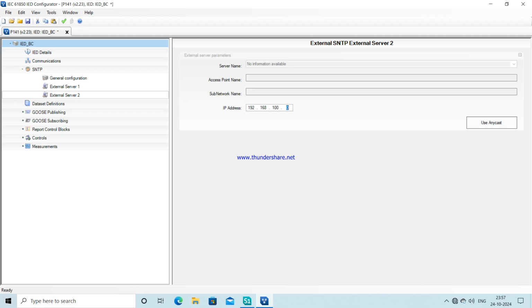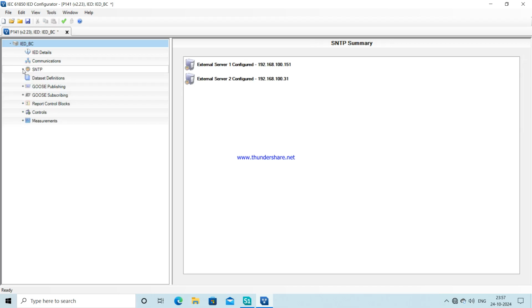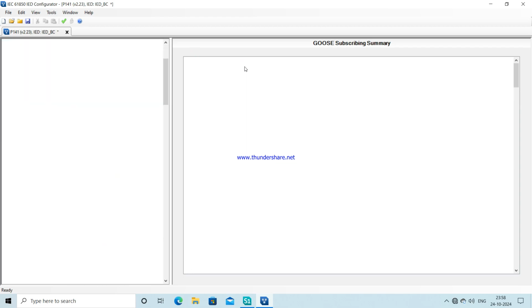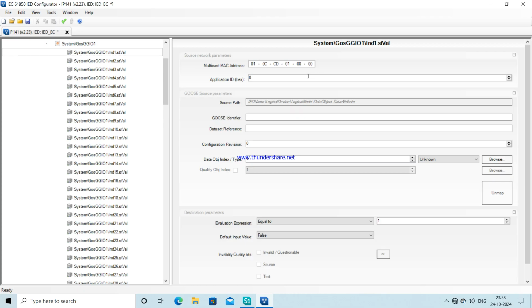This is one-to-one, relay to relay communication through Goose. In a similar way, it can be done with a number of relays connected in a network, and Goose communication can be done in that case also. For subscribing to the signals, we have to configure each of the virtual inputs.